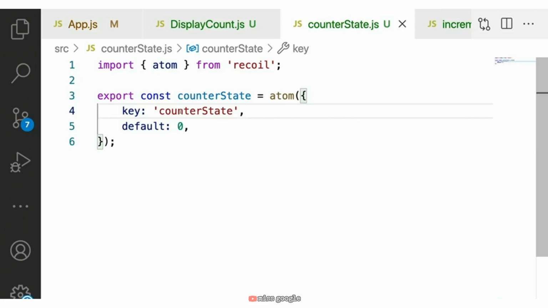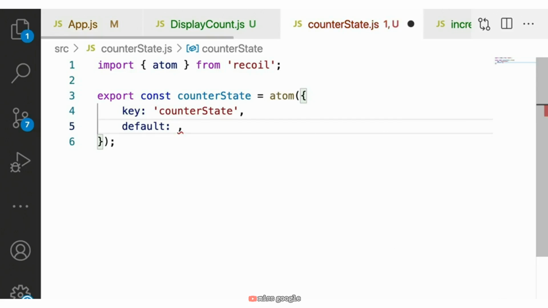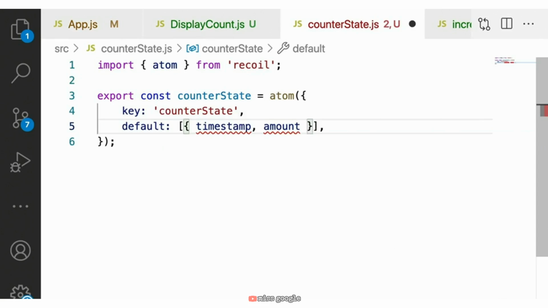So in order to demonstrate this, let's say that instead of our counter state simply storing an integer, let's say that it stored the timestamps of when each of the clicks in our application occurred. Right? So what that would look like, our default would just be an empty array. And what this array is going to contain is objects that contain both a timestamp, something like that, and they're also going to contain the amount that the counter was incremented by. All right, so they'll just be objects with those two values. Here's what this is going to look like.